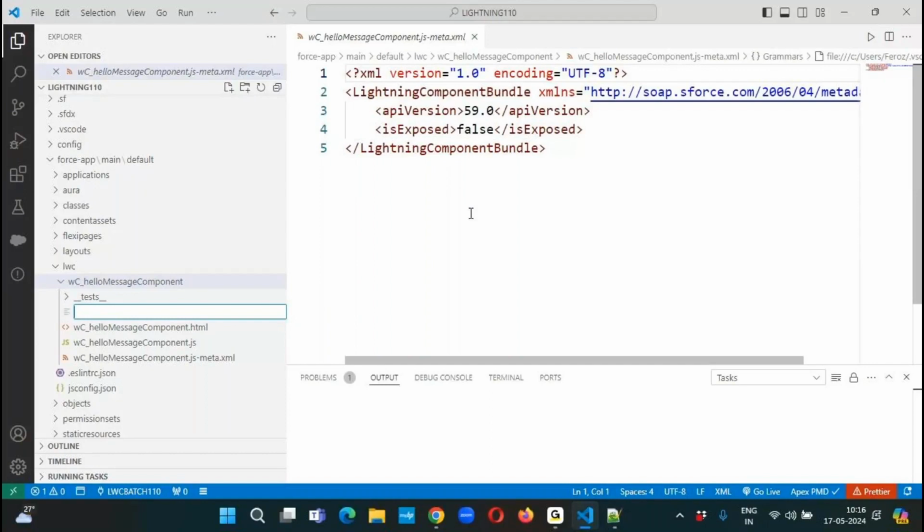So we can create our own custom file over here. I'm indicating WC underscore hello message component.css. We need to prepare this CSS file over here manually, because in the Lightning Web Component framework, it provides the three mandatory files here. The style file is optional. If you want to provide your own style, then you can write it.